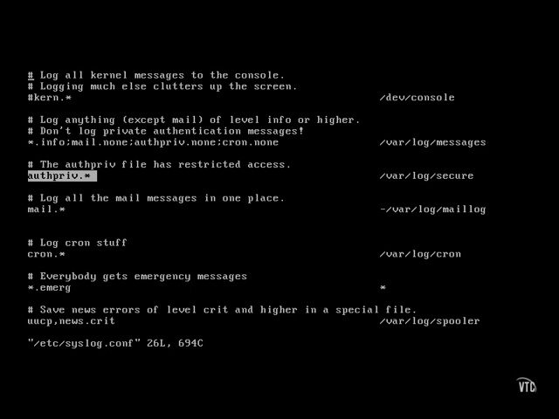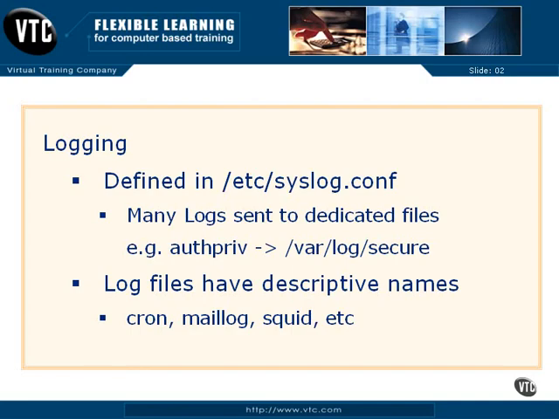Many log names are descriptive. For example, the cron log file lists when cron jobs are run. The mail log file lists important events associated with outgoing email services such as sendmail and postfix. The squid log file is associated with the squid web proxy server.